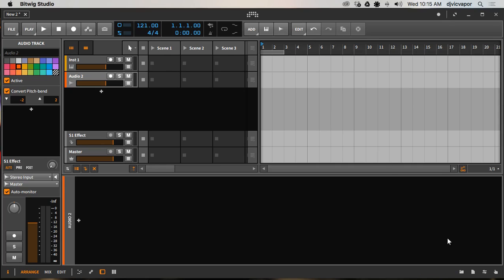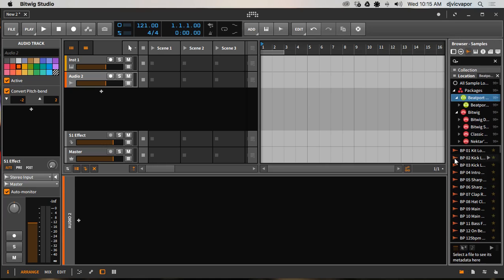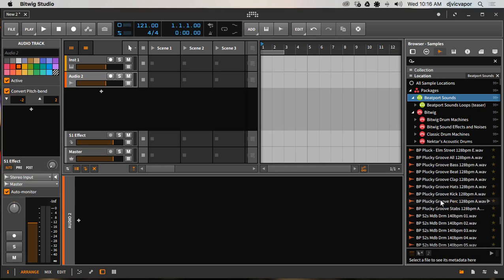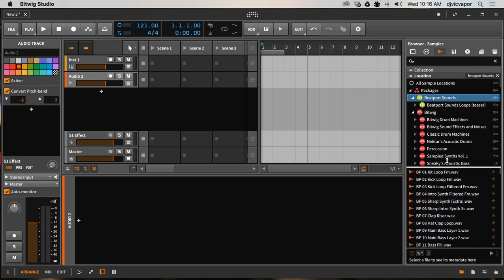So again, to get to our material, we want to select this folder right here, open up this panel, and now we can go over to the samples and access the packages that we have downloaded courtesy of Bitwig. So let's work inside of Beatport Sounds. So currently I've selected the Beatport Sounds package, and you see down below here I have access to every sample that comes within that package, and it's somewhat disorganized.